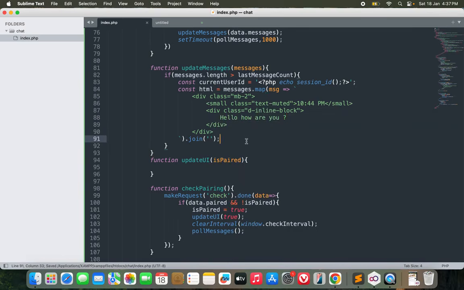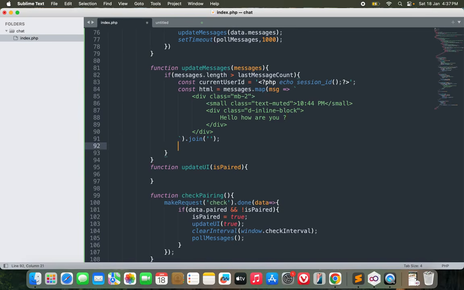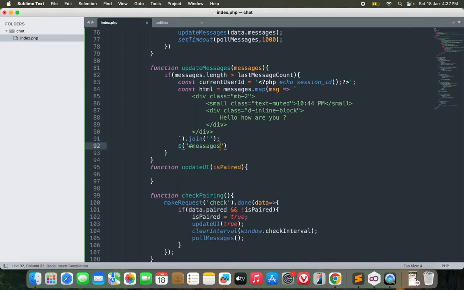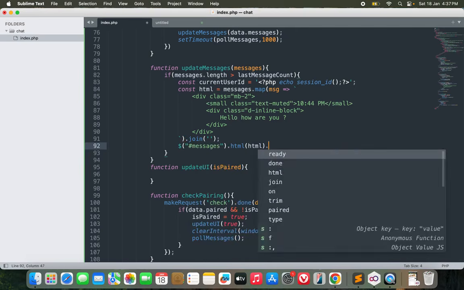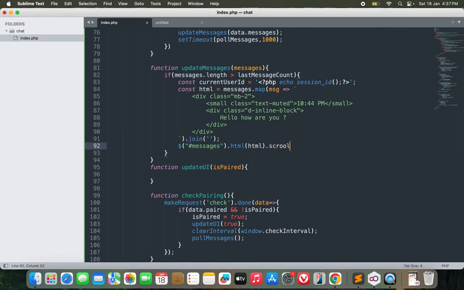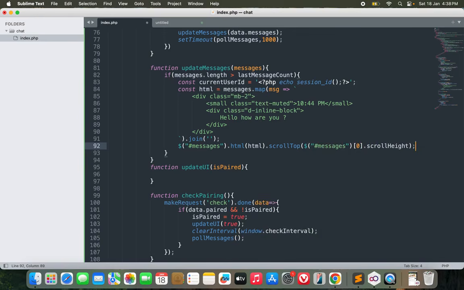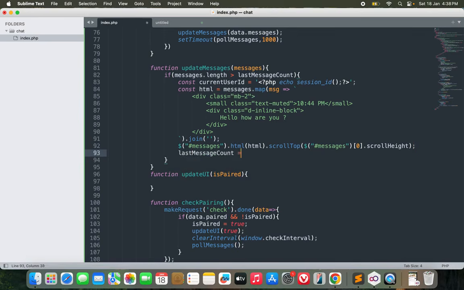Fine. So after making the HTML, what I need to do is change the messages.html to HTML, and then scroll to the recent message. Scroll top: messages[0].scrollHeight. This should work. And then update the last message count to messages.length.